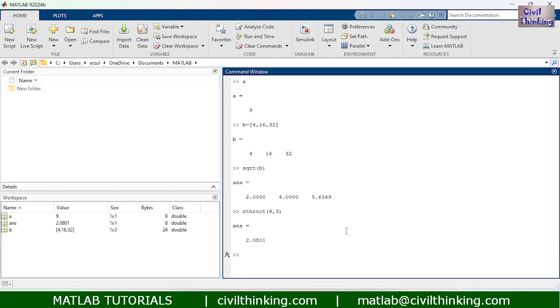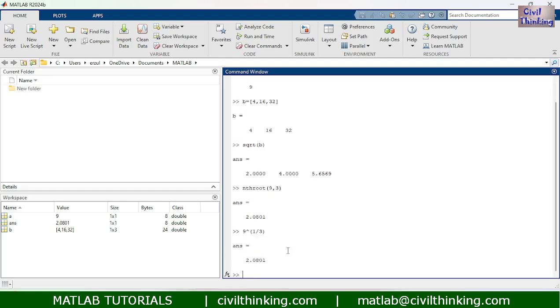For example, I will write 9 power, you write power with this caret sign, and in the braces I will write 1 divided by 3, right? Because this is what the nth root 9 comma 3 means, 9 power inverse of 3. So 9 power 1 by 3, and we will see if we get the same result. So here you go, we got the same result.